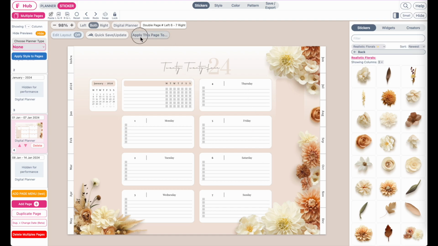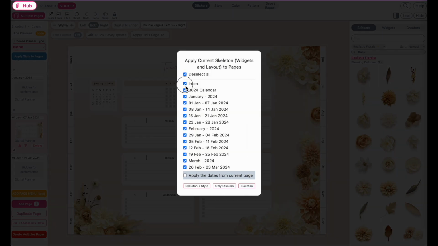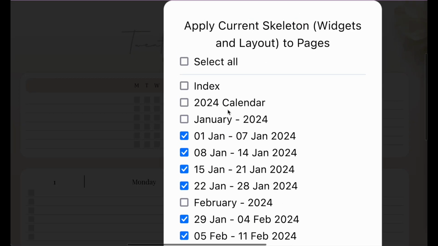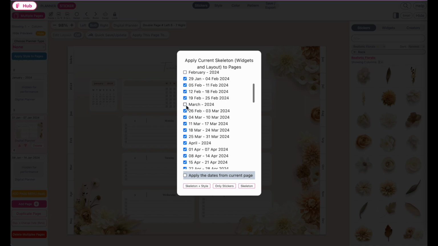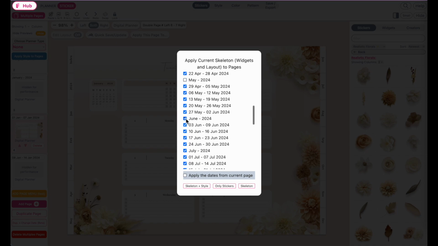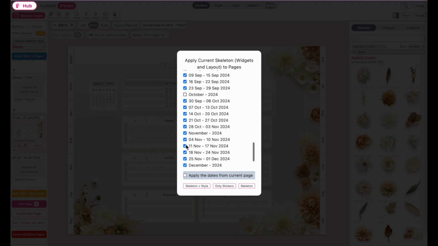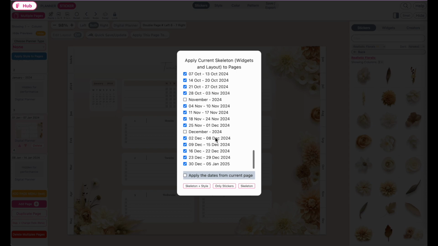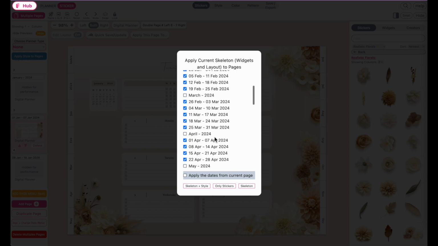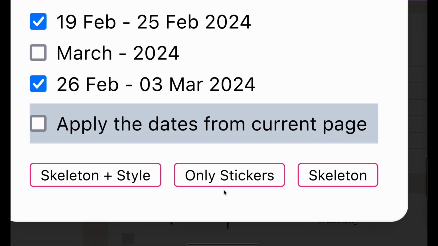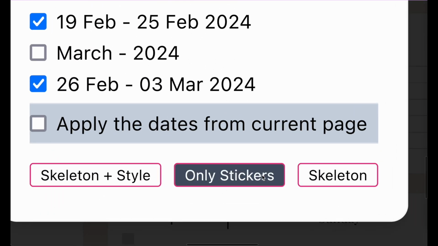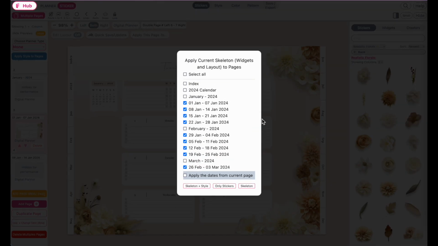So up here, click on apply this page to, and then let's select all pages, and now deselect all the monthly pages and all the index and the calendars. So just have the weekly pages selected. Okay, so let's deselect November, December. Now all the weekly pages are selected, and you should see here on the bottom a menu called Only Stickers. And if you click Only Stickers, it will just take the sticker arrangements and then apply it to the selected pages.